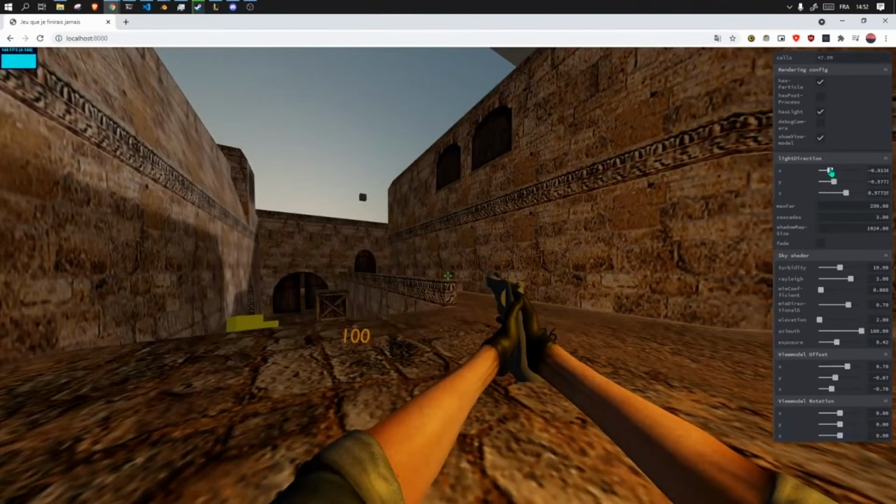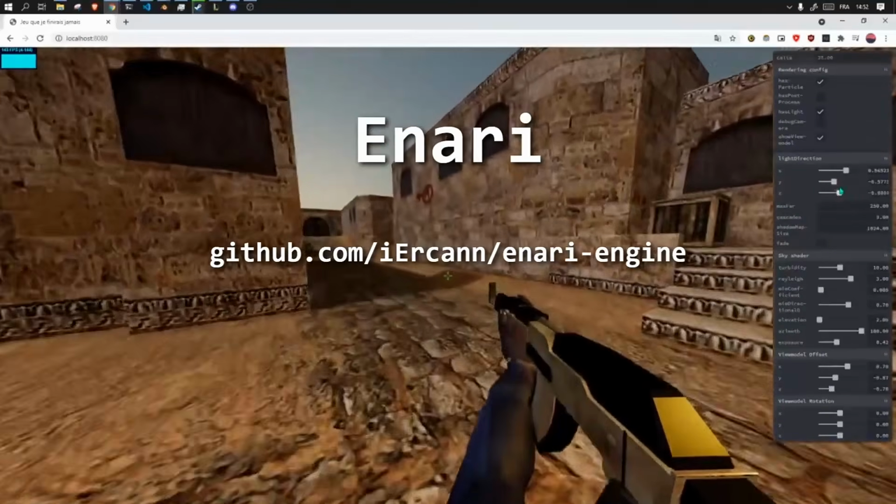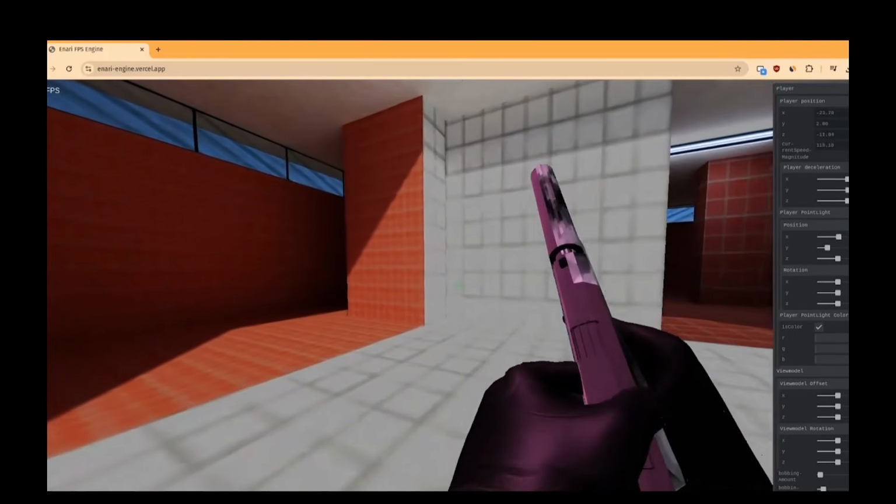This is my old FPS in Three.js called Enari, made back in 2021. It was a simple single-player demo. Now let's try remaking something like this, but with recent tools.